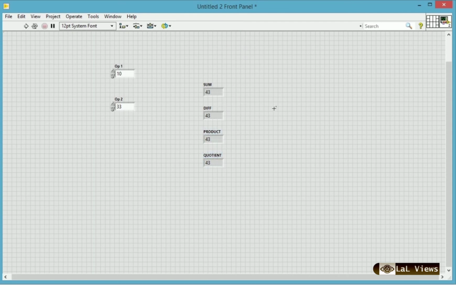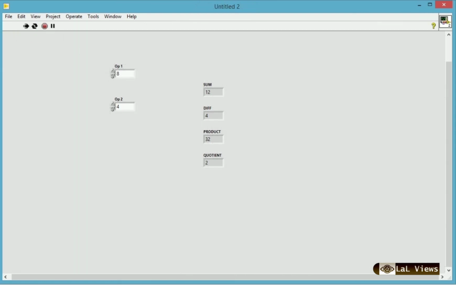Okay, so I'm taking 2 operands, 8, 4. Then run button. 8 plus 4, that is equal to 12. 8 minus 4, 4. 8 into 4, that is equal to 32. 8 by 4, that is equal to 2. So the result is verified. If you are pressing the run continuously, you can directly get the instantaneous result. See.